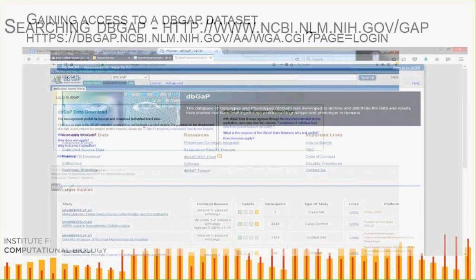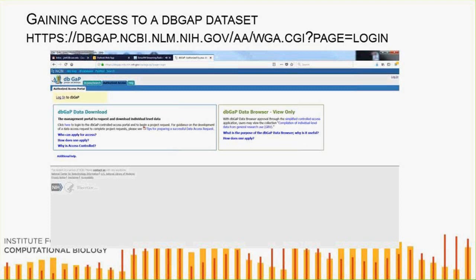And what you can do is you can go and just use the browser.